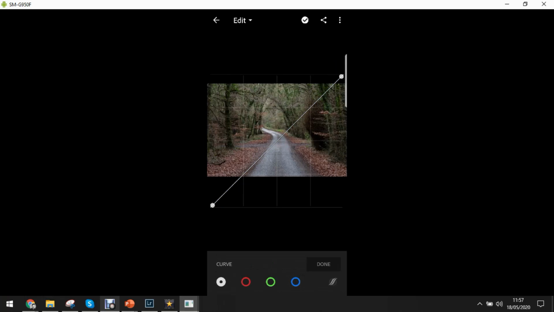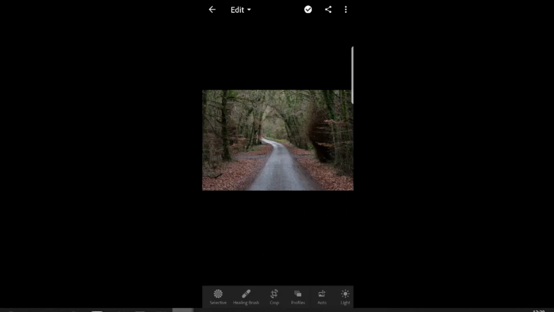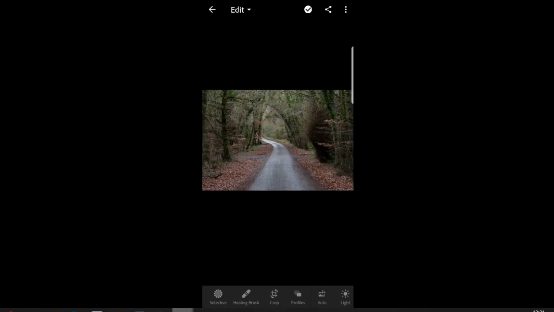We won't do that for now, so we just hit back on that. Back into editing the photograph, there's a couple of things that I recommend that you do before you do any type of editing. First of all, have a look at your options along the top.